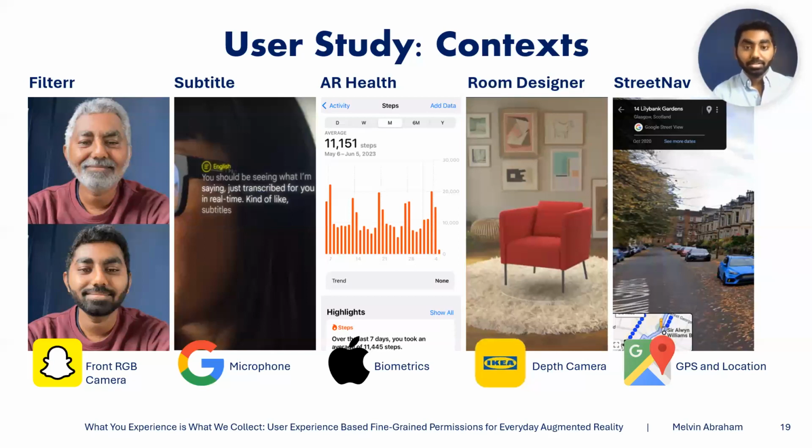And then there is Room Designer. This is an app that lets you design the room that you're in using AR. This is based around the IKEA app, and the main sensor that it uses is the depth camera. And then finally, it's the app called Street Nav. This is a navigation app that is based around Google Maps, and the main data that it uses is GPS and location.